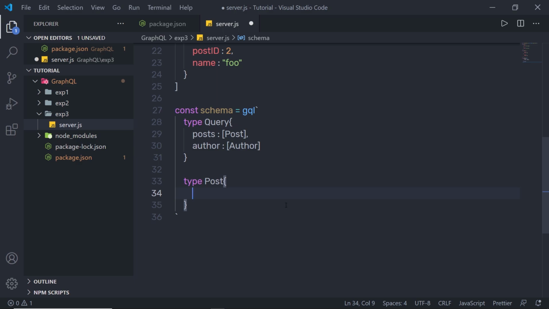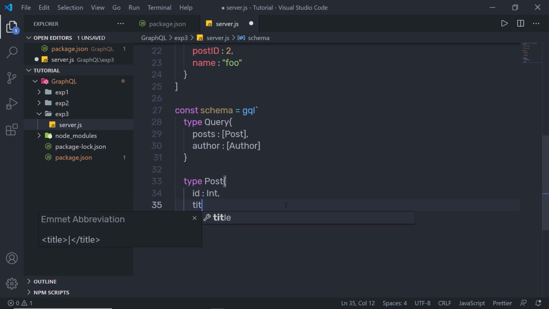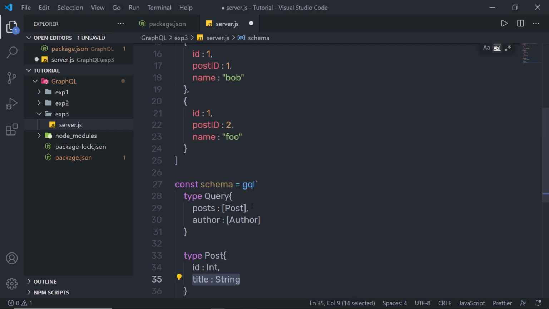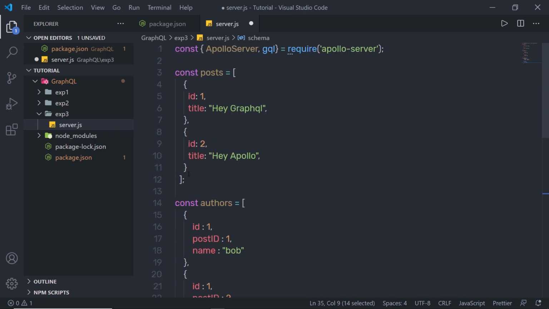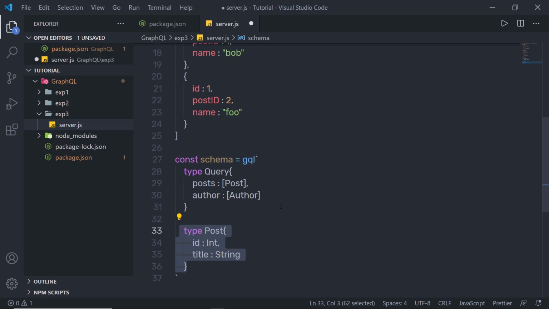Now inside this type, I'm going to first specify id. It is a type of integer, so I'm going to say here Int. Then I'm going to specify title. It is a type of string. So as you can notice, I'm going to return the id and the title of the post. I'm going to specify the shape of my data in this GraphQL schema. Next, let me specify the shape of this author as well.